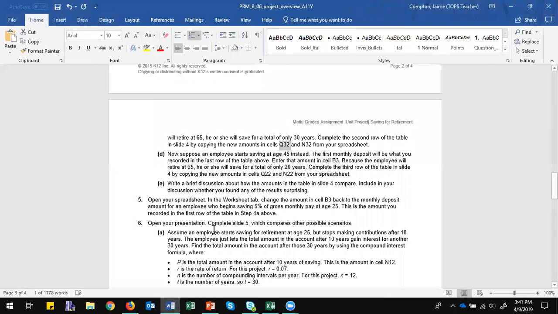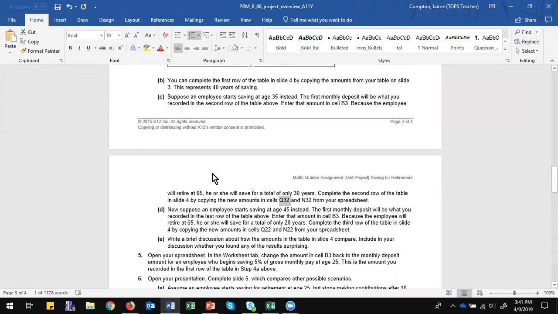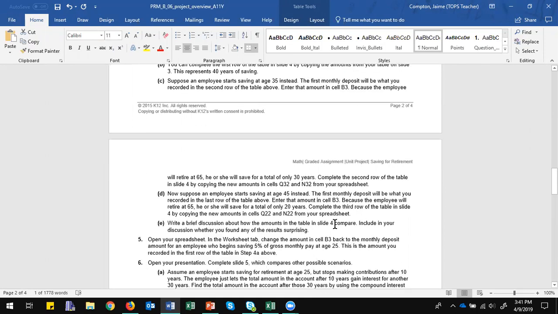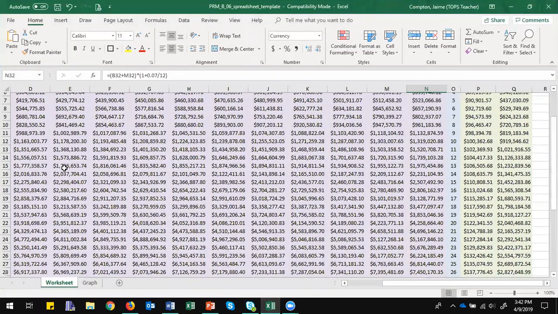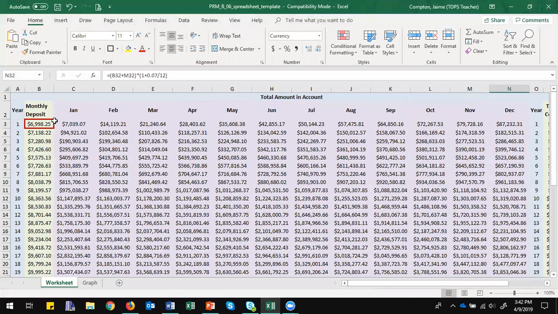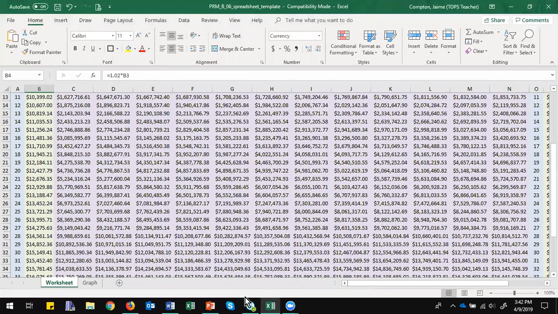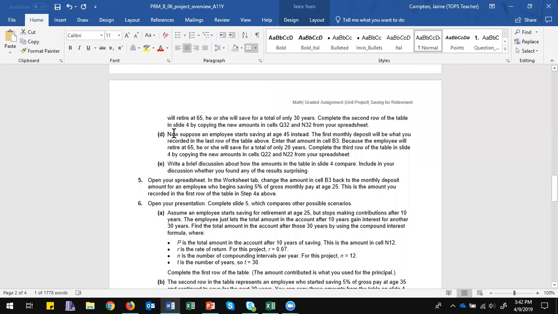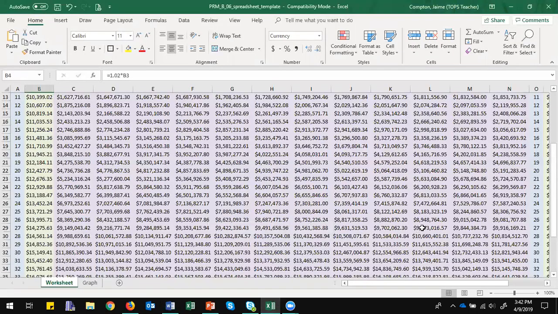All right, back to the overview. All right, so part D. Suppose employee starts saving at 45 instead. So take our table amount here, $8,530 and some odd cents. Plug that into B3. And again, everything changes. Back to the overview. Okay, so now I need to look at what cells? Q22 and N22. Okay.